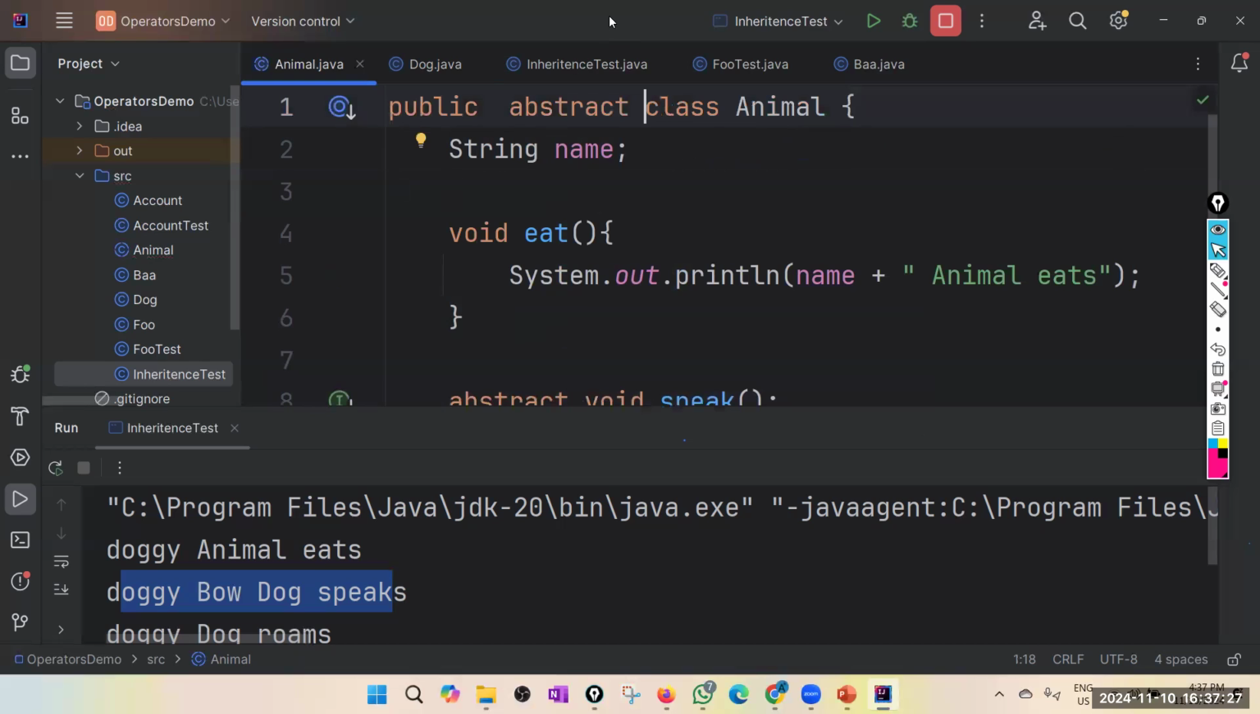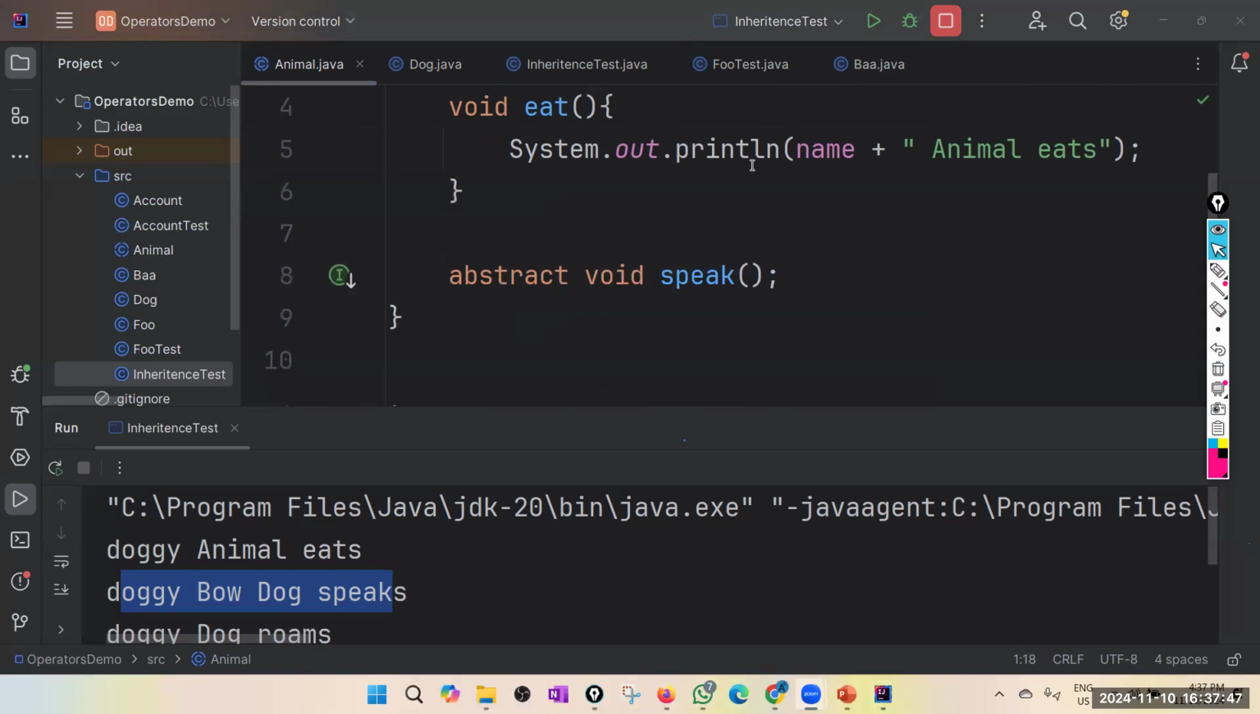Any questions? So if someone asks why do you need abstract classes? Because there are some too-general classes where we are not supposed to create objects, like bank account, animal.